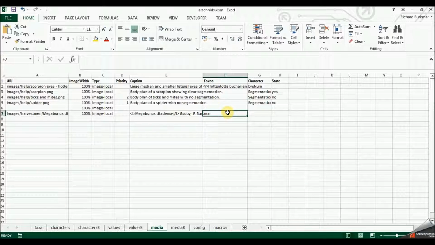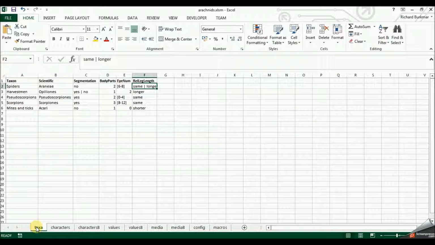Okay, and now I have to actually specify the taxon. This isn't about character or character state help, this is about illustrating a taxon. So now I have to put the taxon I want to illustrate, which in our case is just harvestmen. Just need to check that it's harvestmen and not man. Harvestman, yeah.